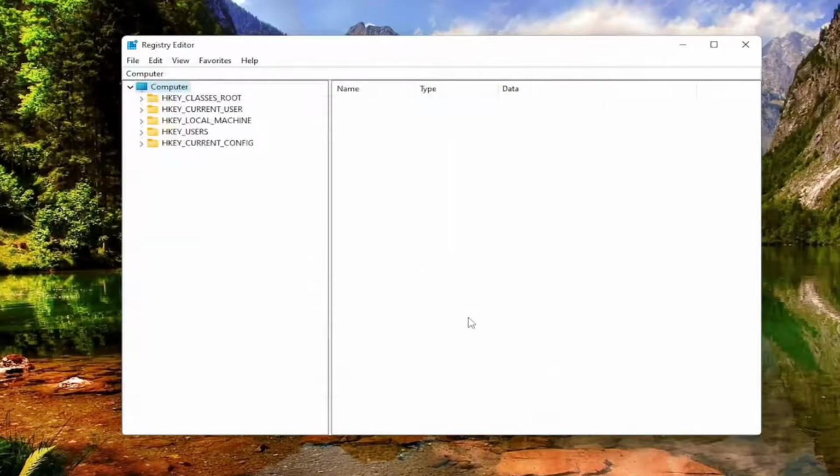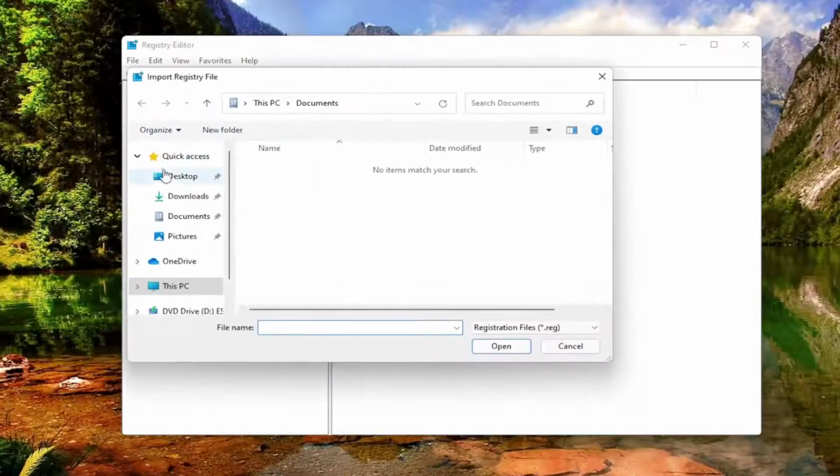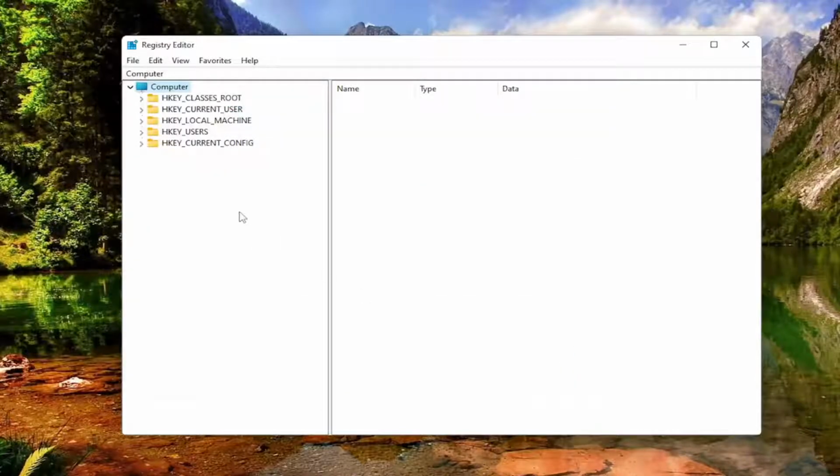And if you ever need to import it back in, all you'd have to do is select file and then import, and navigate to the file location on your computer. So again, pretty straightforward. And now we're ready to begin.